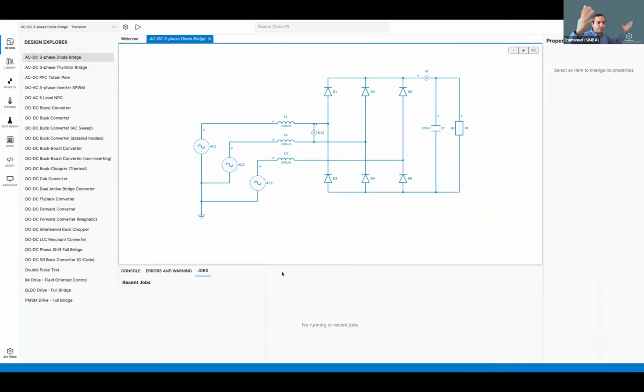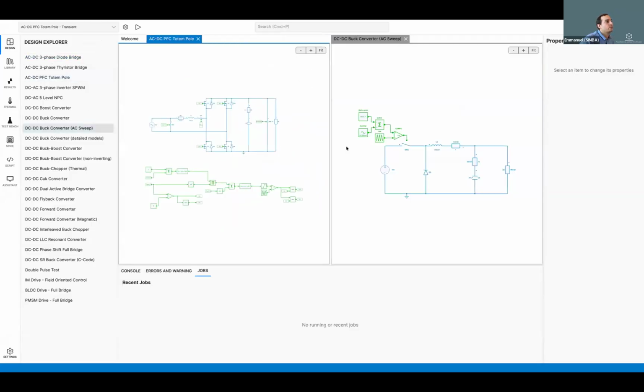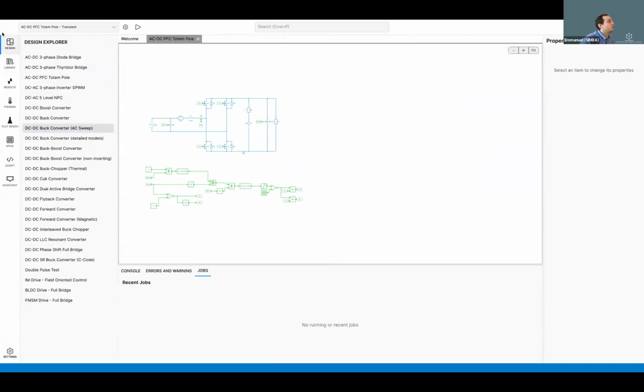And there we go. So here is the new graphical user interface. We have here the main design in the middle. So the first thing you can see, it doesn't look like the current one, right? It looks way more modern. We have a tab-based navigation. So we can create new tabs. We can put tabs on the side if we want to. On the left-hand side here, we have a navigation tool to explore everything that you need. So the design, the libraries, the results, the thermal data, the SPICE model, and the scripts.